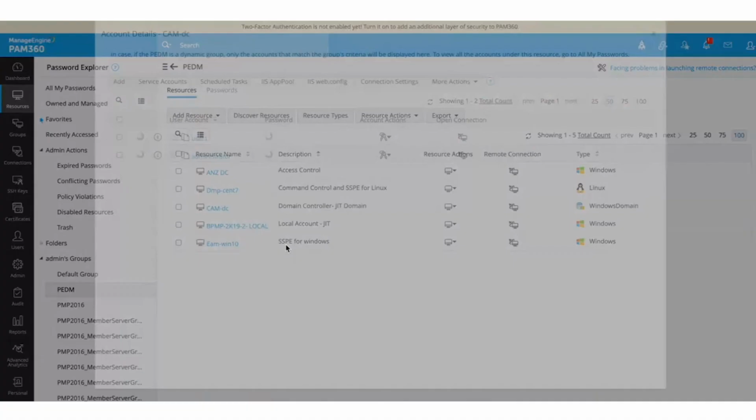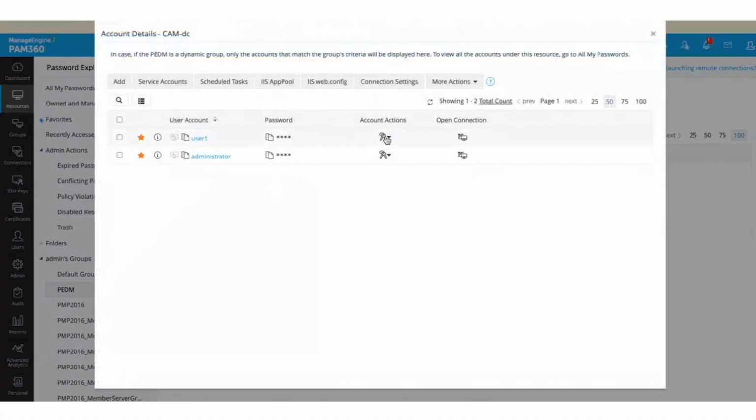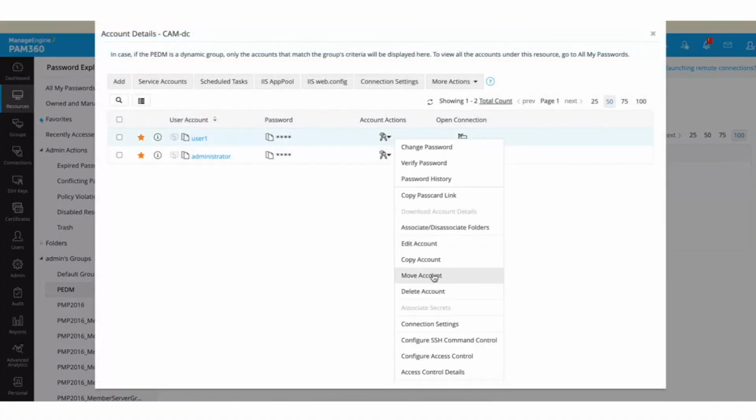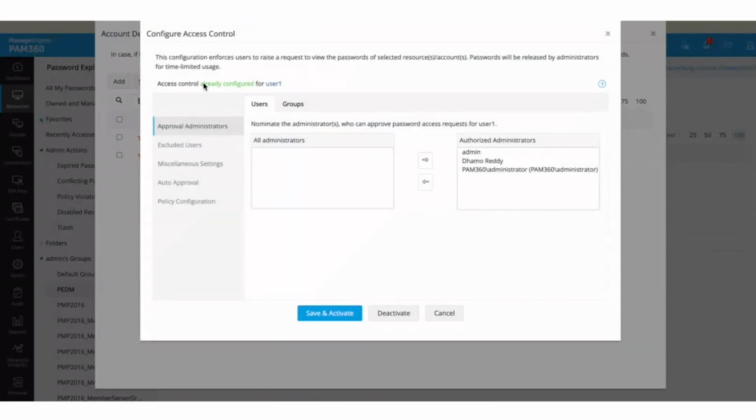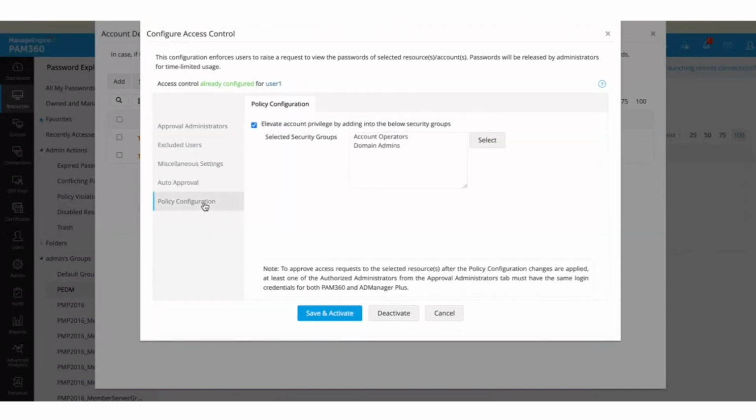I click on this particular account, go to the account actions and say configure access control. I should be able to see that there is an existing configuration. Once I click on policy configuration, I will be able to provide an option to elevate the users to particular security groups.